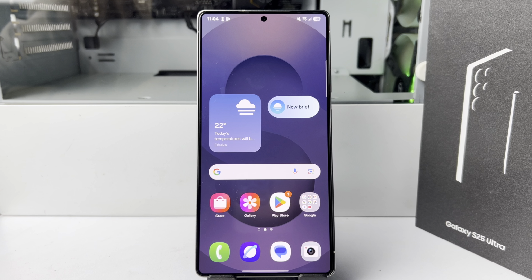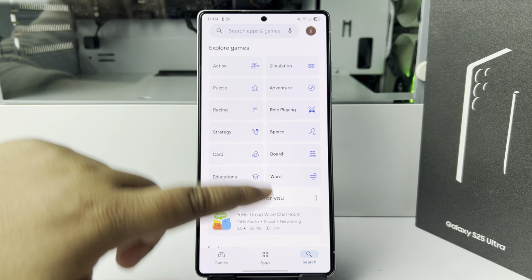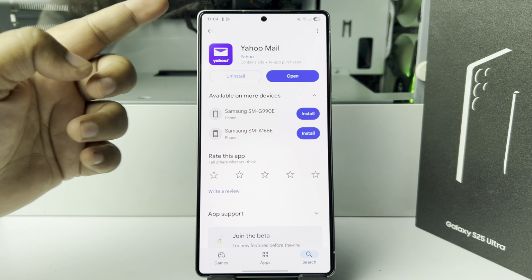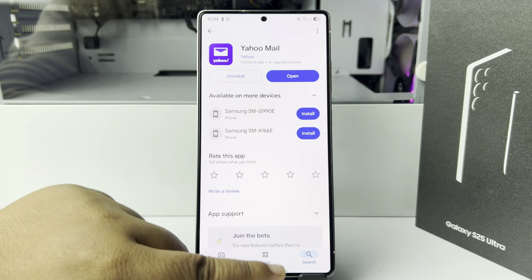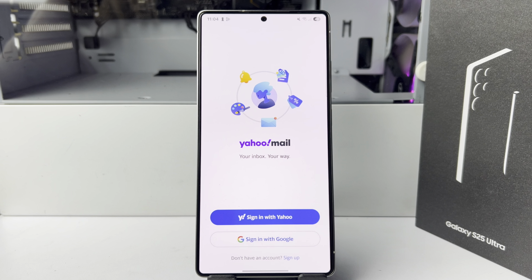Let's add Yahoo email. Go to your Play Store. In Play Store, search for Yahoo. All you need to do is install the official Yahoo Mail app. Once the app is installed, go ahead and open the Yahoo Mail app.